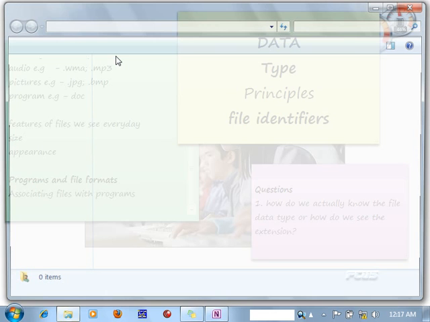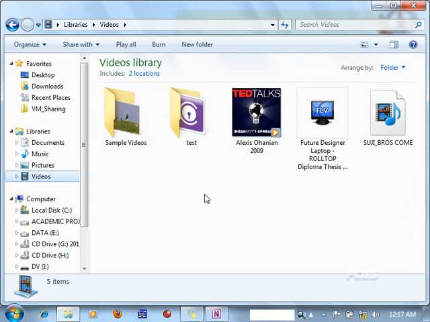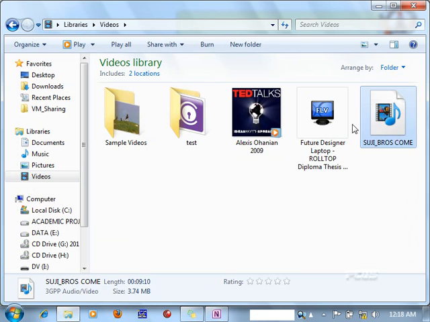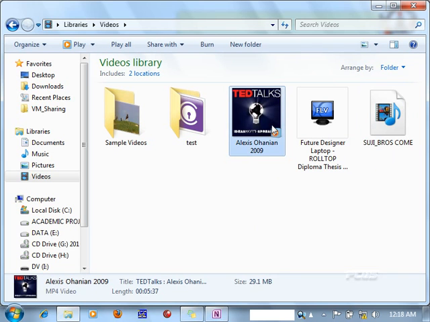Now, if I take you to my videos, these are some videos I have. You see them having some pictorial icons added to them already, showing the default programs that are likely going to open them. There are some of them that may not be opened by those program icons already on them, so you have to associate them with particular programs, just as we did in the previous video clip.